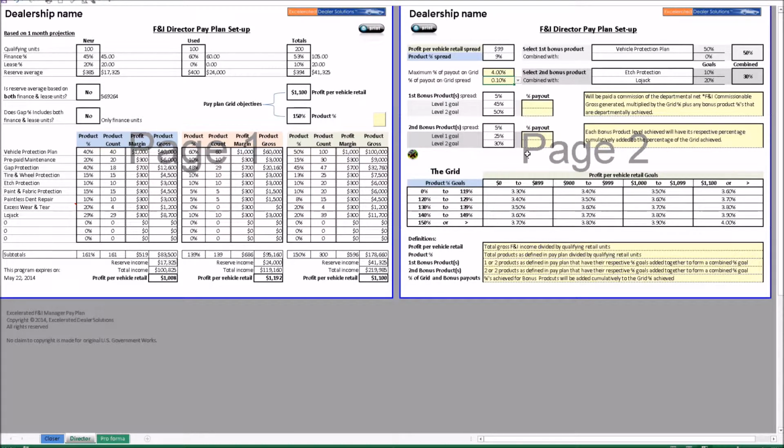Typically, a lot of directors are paid on some type of flat with maybe a bonus scale here or there. So this is going to be a little bit of a paradigm shift for a lot of directors, but it's highly effective and it's worth it. Now, you can see that the bonus product categories are already filled in. So we have to determine the payout.